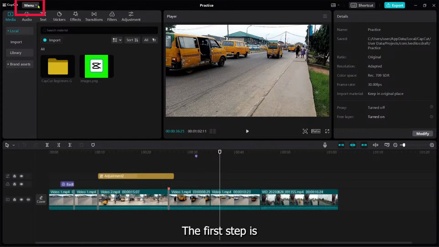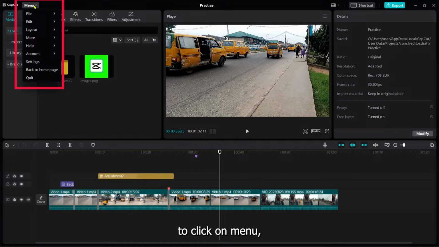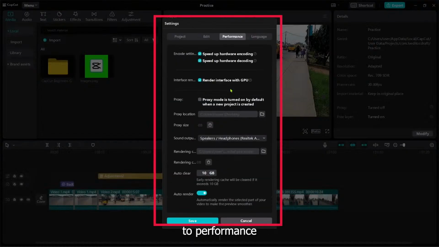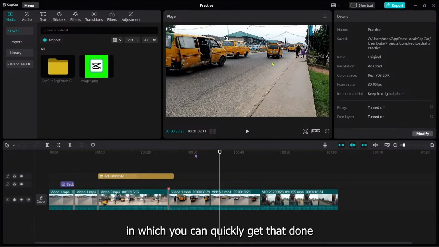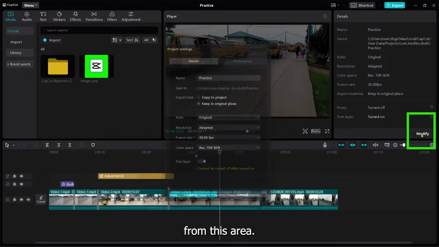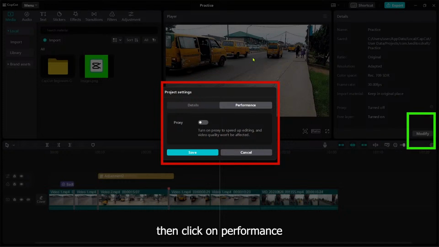The first step is for you to click on menu, settings, from settings down to performance. Under performance, locate proxy, then click on this check button. The next step in which you can quickly get that done is for you to click on modify from this area, then click on performance. Under performance, just click on proxy.